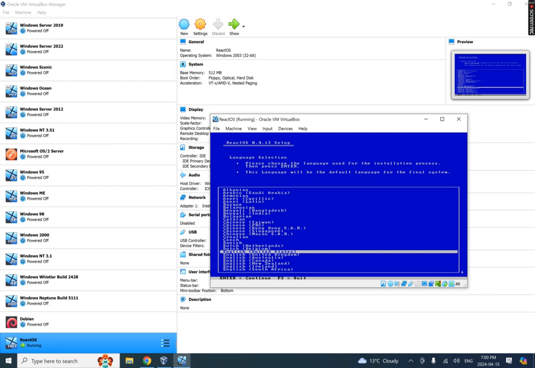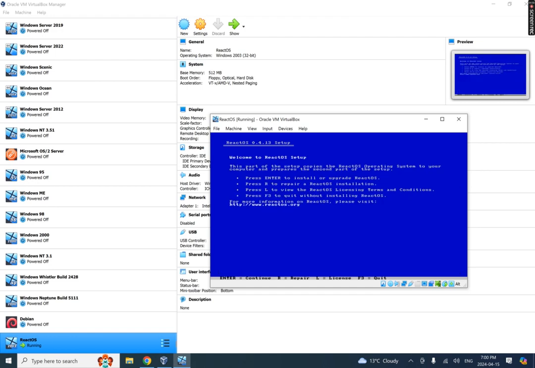This font is so hard to read, but for here we just want to select our language. I'm in Canada, so I'm going to select English Canada. Once you've selected it, hit enter. And enter again to install or upgrade ReactOS.